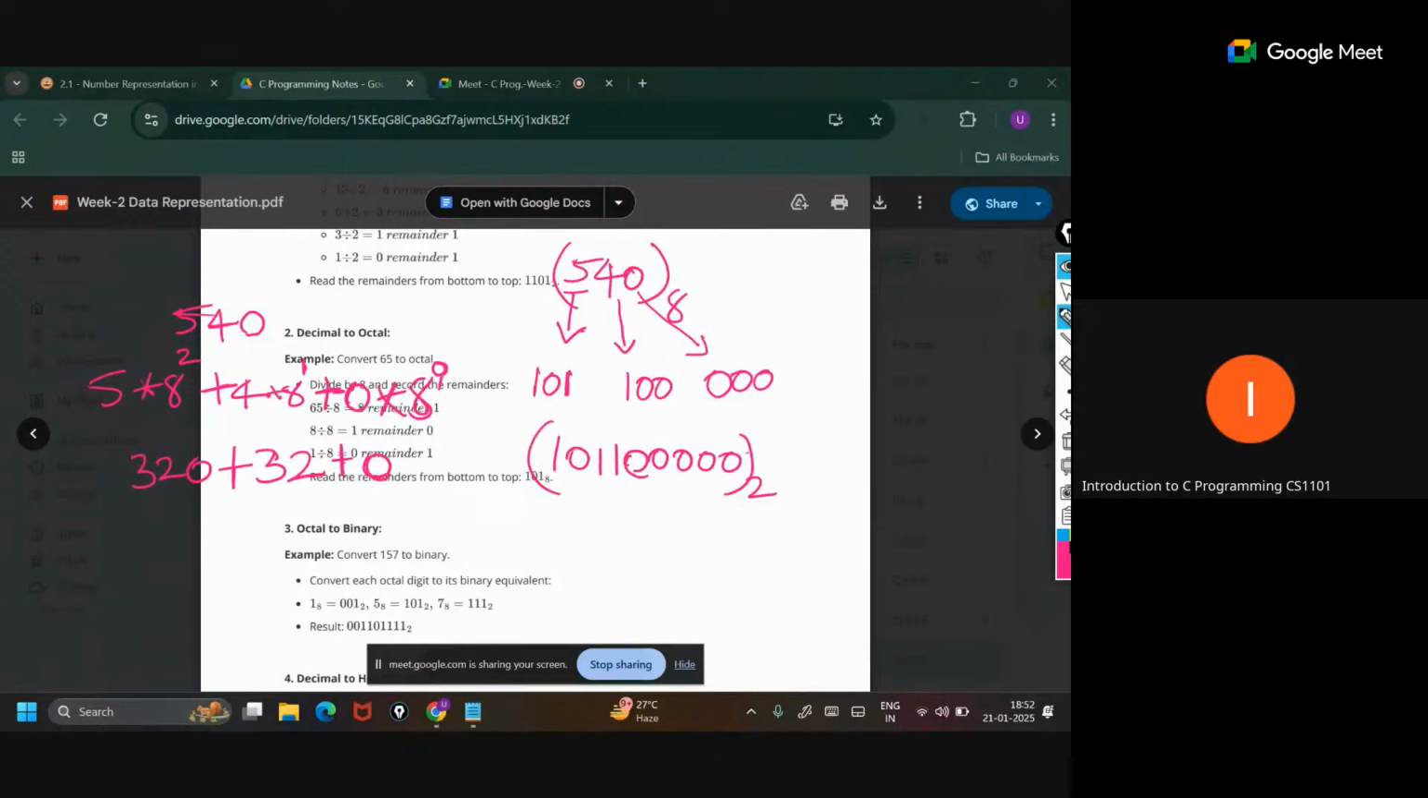Which means I have to add 320 plus 32. I'm getting 352. Okay. Then what? This is to the base of 10. What do I need to do after this?